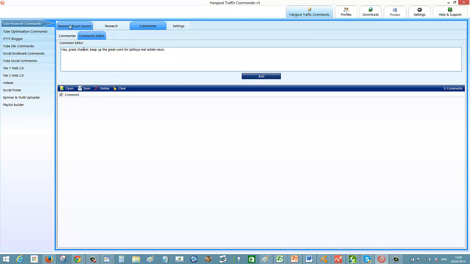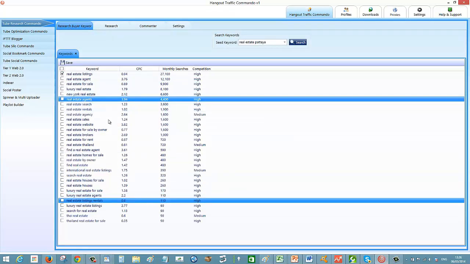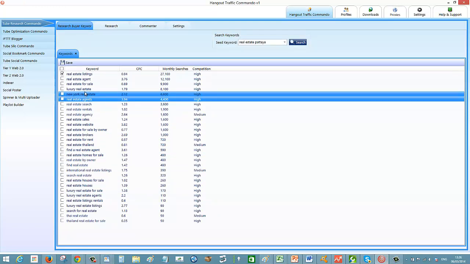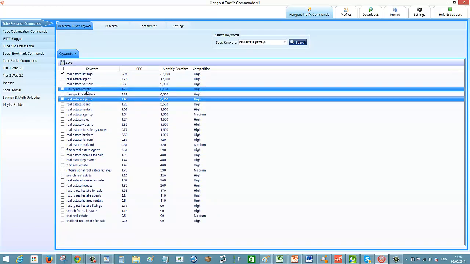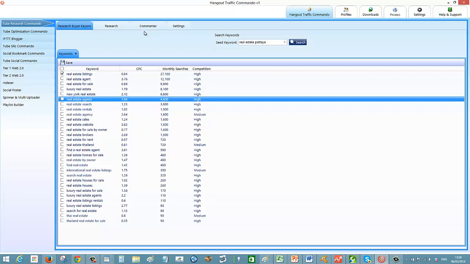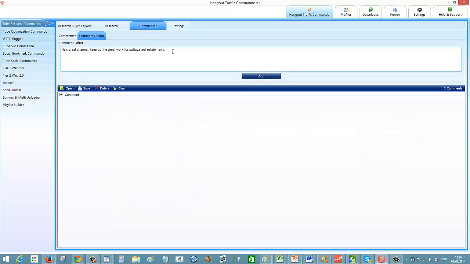And what I can do is run over to my buying keywords ideas over here, and I can get some ideas for luxury real estate. Maybe I want to take that as part of the comment. So I might put, I wish you would do some features on luxury real estate in Pattaya. And there's nothing to stop you from making this a really awesome comment, as far as getting a bunch of keywords in there.